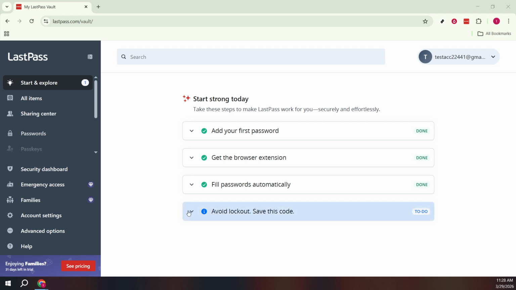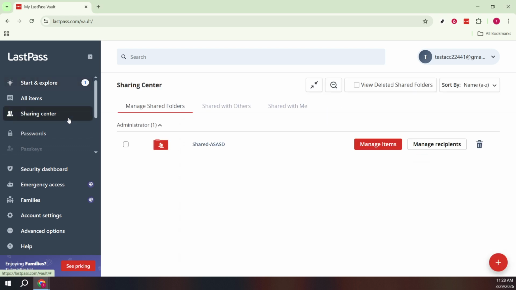Next, look to the left side and click Sharing Center. This is the hub where you manage everything related to sharing in LastPass. It's designed to keep shared access centralized so you don't have to adjust permissions on individual items later. If you don't see the Sharing Center right away, make sure you're in the Vault view and that your account type supports sharing features. Inside the Sharing Center, click Manage Shared Folders.